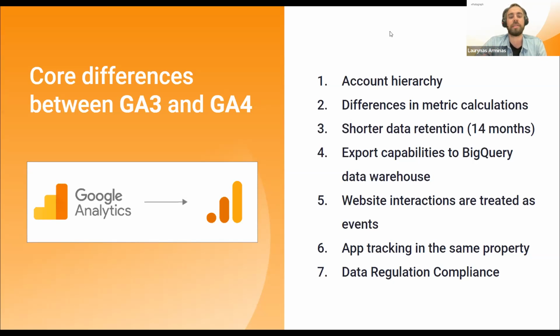Then second is different in metrics calculations. So funny thing is, if we take some metrics like sessions, for GA3 and GA4, they might be slightly different. This same applies to bounce rate, engagement rate, and some other metrics. And these are just a couple of examples, but basically they have different definitions for some of those. And some might argue that the new definitions are more accurate in a way.